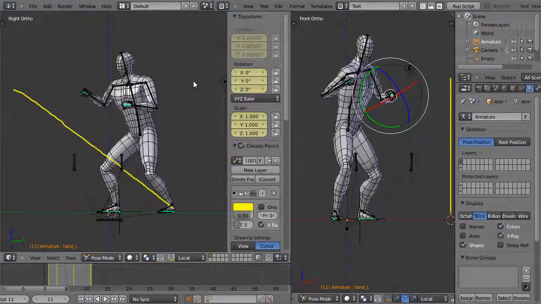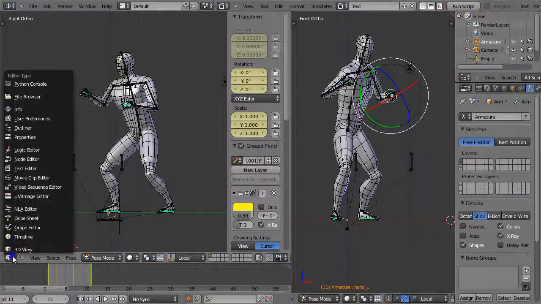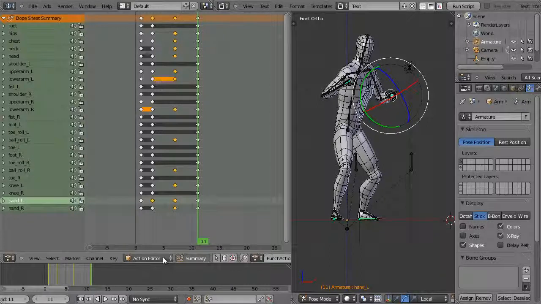Let's make the idle animation now. We don't need the grease pencil anymore, and we'll start with this pose. Let's go to our dope sheet in the action editor. Middle mouse wheel, drag the header over, make a fake user for the punch action, then let's duplicate it.